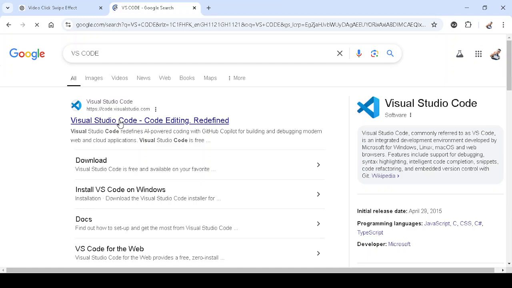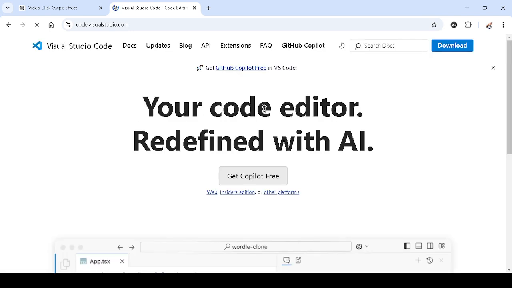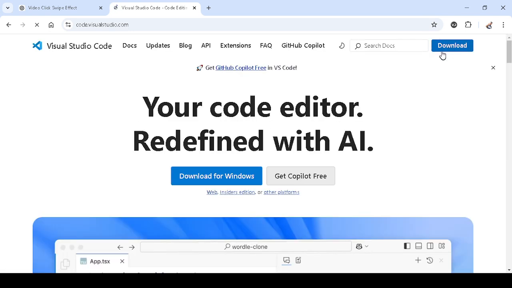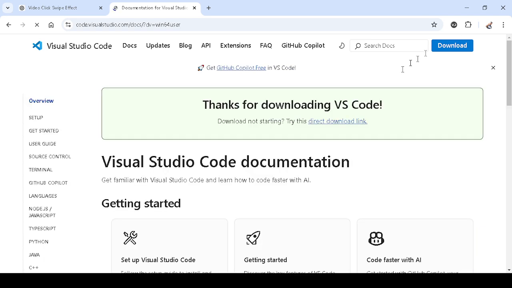Okay, this is VS Code. You click on VS Code. It will take you to a page like this. Then you are going to click on download right here, or download for Windows right here. When I click on it, it's going to start downloading. If it doesn't start downloading, you can click on the direct link right here, but it should start downloading.